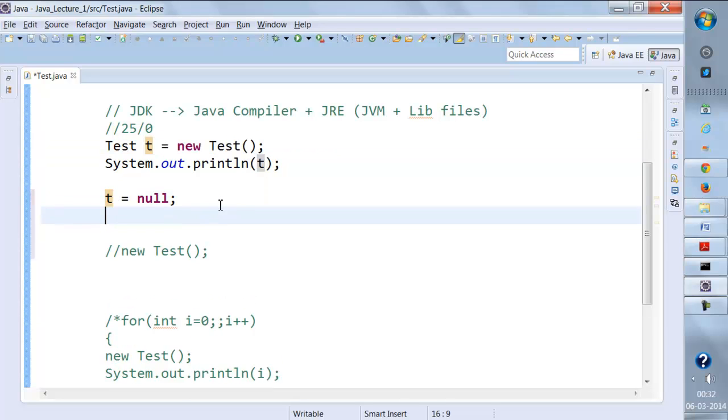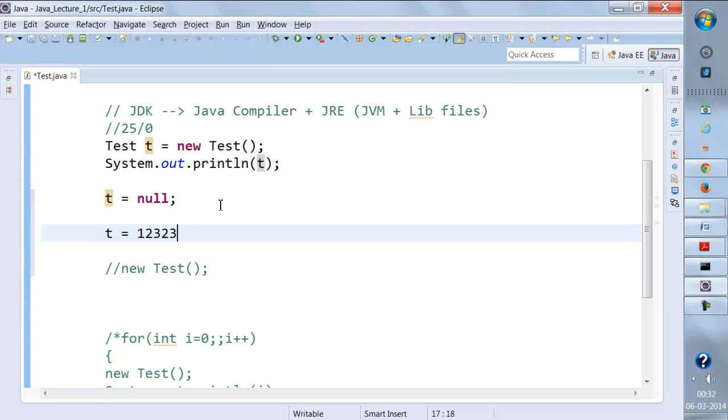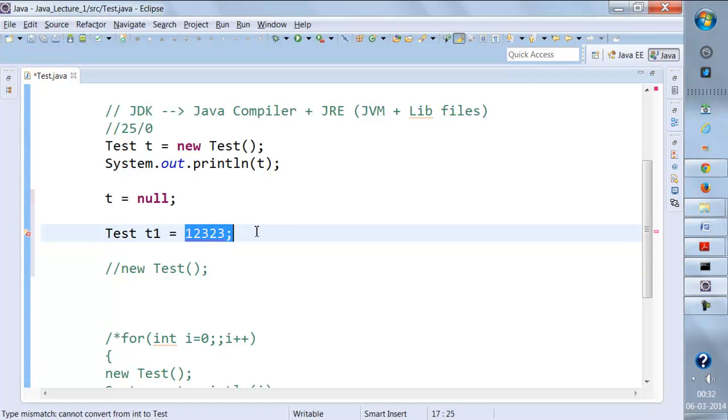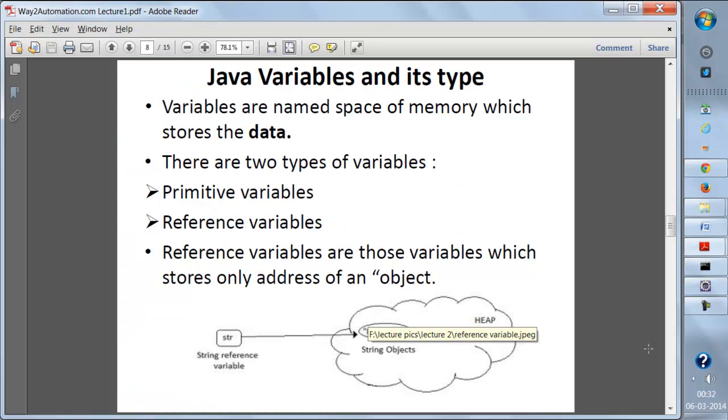I cannot say t equal to 1 2 3 and store this number inside it. I cannot say it like this. I cannot say test t1 equal to this, right? You cannot store an integer or any string inside it, right? I can say test t1 equal to t. See, it can only and only store a reference of the object of that class, right? So this is what a reference variable is, and it is also called a non-primitive variable.